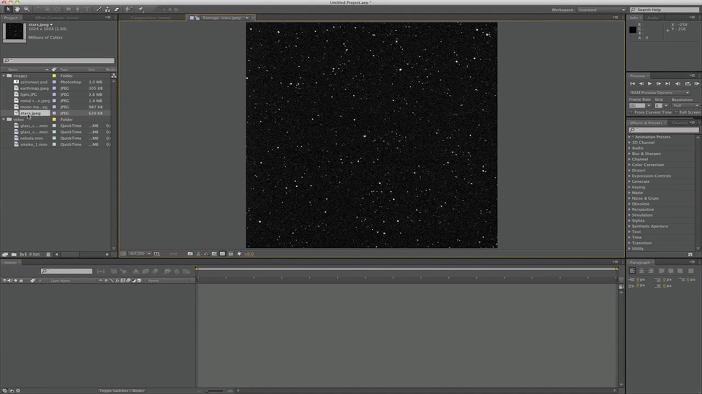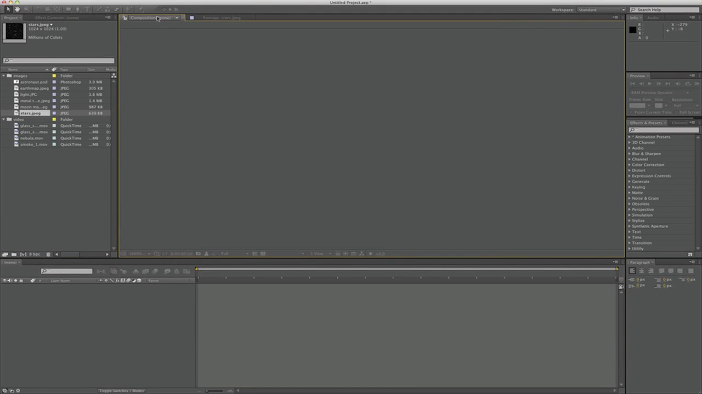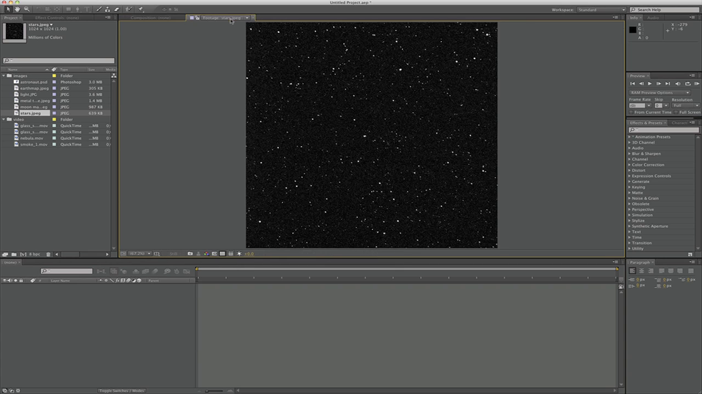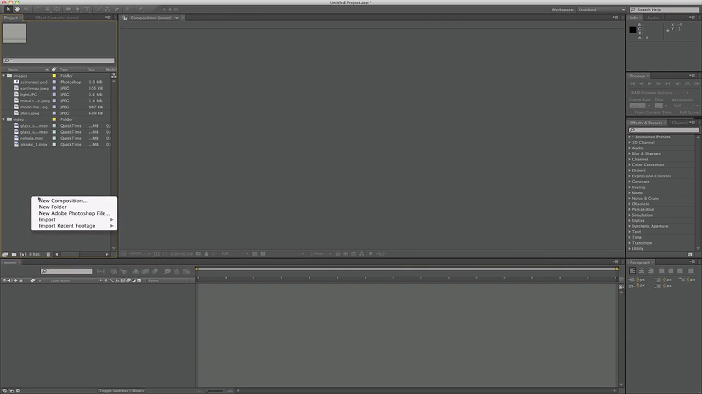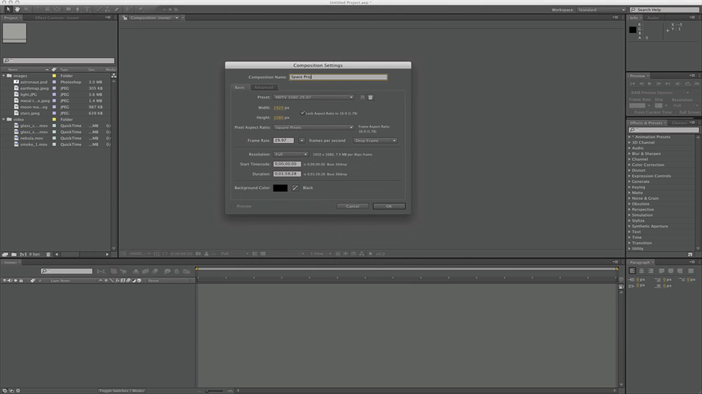If you continue double-clicking each of the files, we also have an Earth map image, a metal texture, and a stars image. Let's start our composition. Right-click in the project window and choose New Composition. We're going to call it Space Project. Here we have the opportunity to change the settings of our composition, but for now we're going to stick with our HD TV preset. Let's set our duration to 2 minutes and make the background color black.